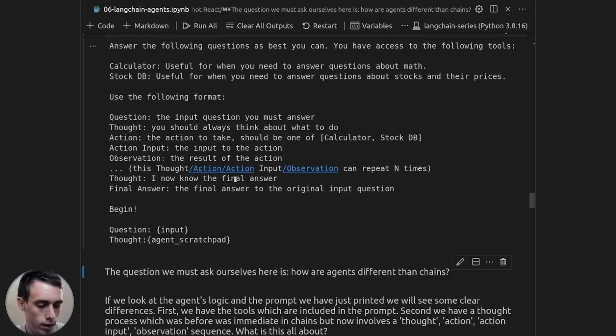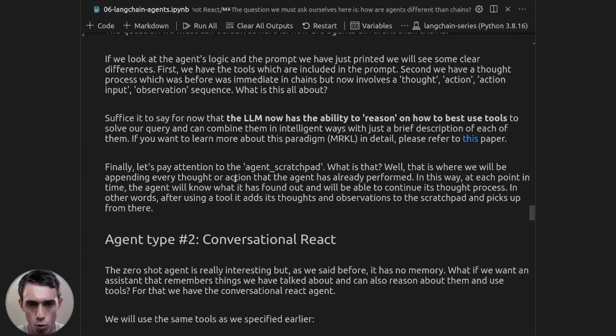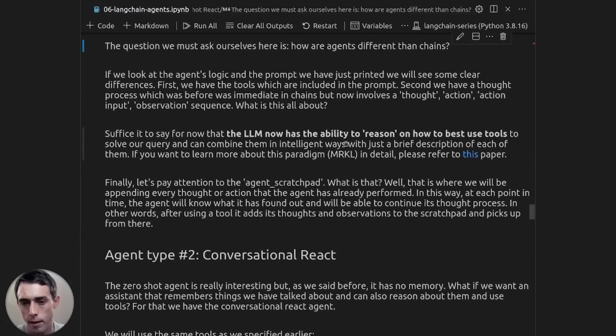But the important thing here to know is that it enables us to combine reasoning with tools, and this is the type of things that you can do with agents. The level of abstraction is much higher than using a tool in isolation. So basically, the LLM now has the ability to reason how to best use this tool.